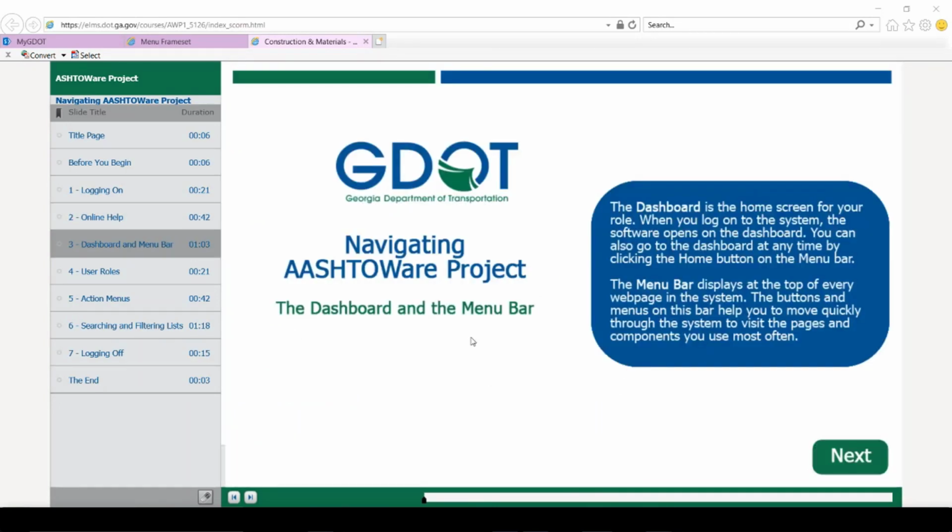Now let's take a look at the dashboard and menu bar. Dashboard is the home screen for your role, and it's easy to switch between roles using this. You can click on the home button on the menu bar to return to the home page at any time. You've also got a menu bar that displays at the top of every web page in the system. And I'll point out the options within the menu bar as we look at this.